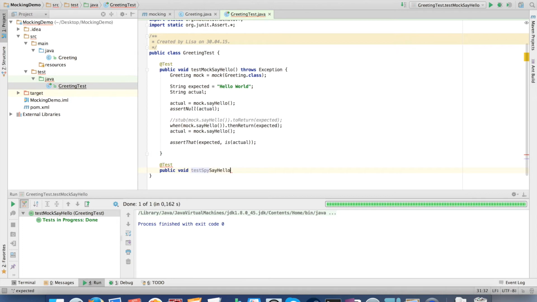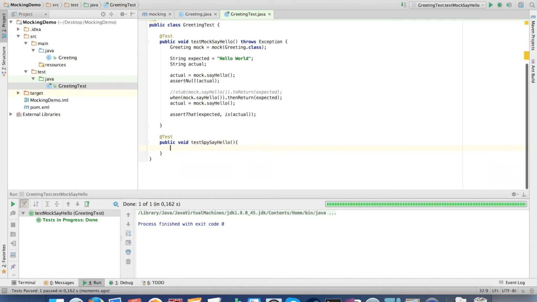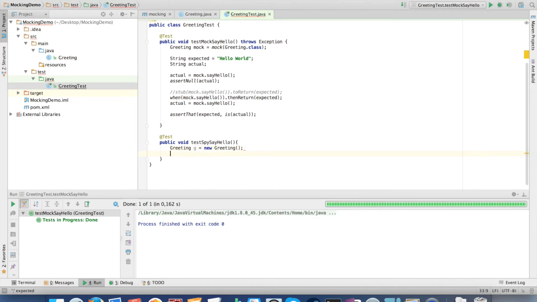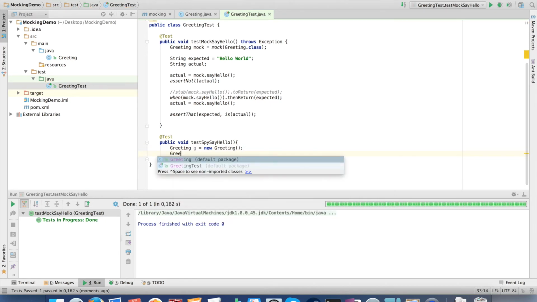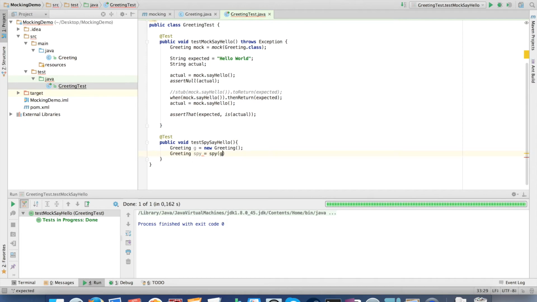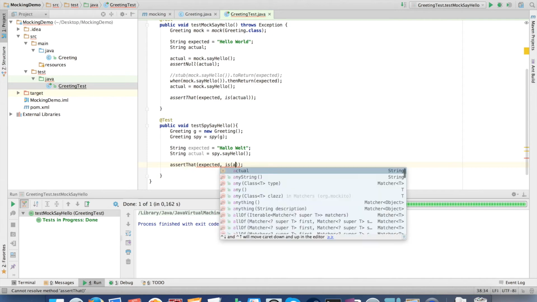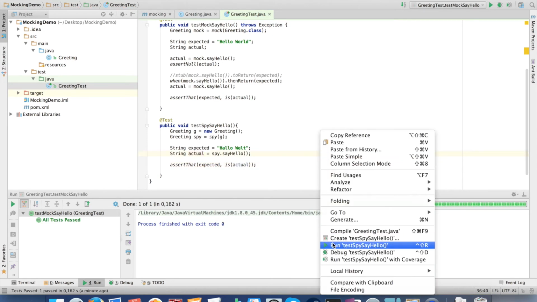Now I want to show you how a spy works. We define another test method for the spy. Another difference is that a spy needs an object on which it can spy. So we define the object and our spy. Again we define our expected value, but this time the real value of the method, which is Hallo Welt, the German greeting. Now before stubbing, we call our method, and this time the real value should be returned. So test it.